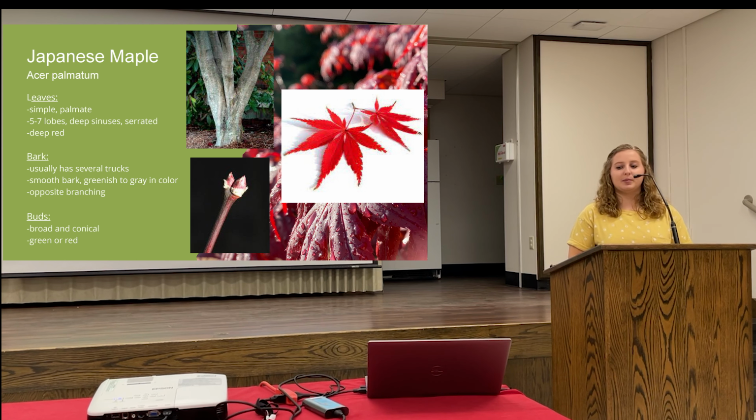And the bark, so the tree usually has lots of different stems, so it's a multi-trunked tree, and it has smooth bark that's either greenish or gray, and it has opposite branching. So remember our MAD acronym, it's a maple, so it has the opposite branching. And the buds are very broad at the bottom and kind of form a cone shape, or what we call conical. And they can be either green or red depending on the color of the leaf.